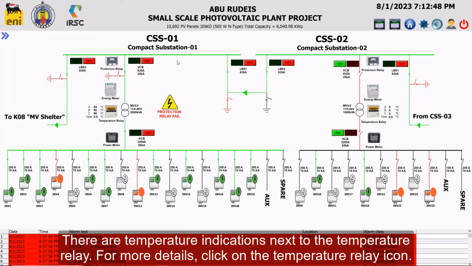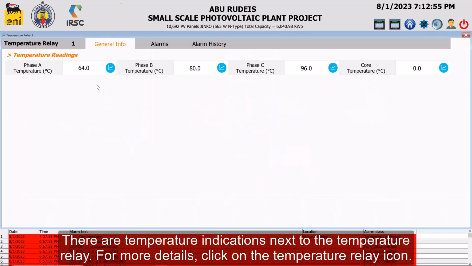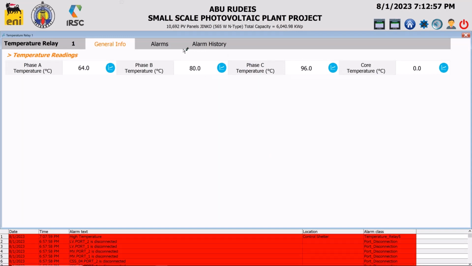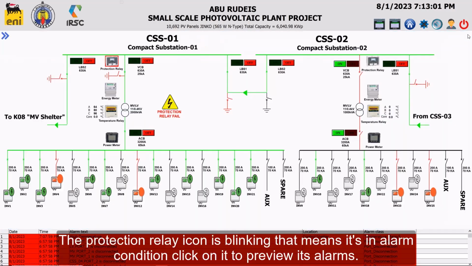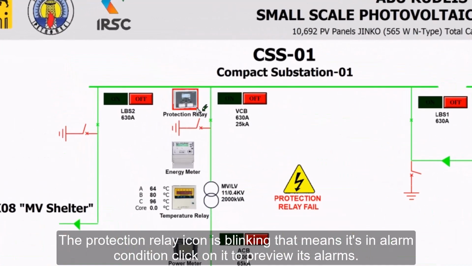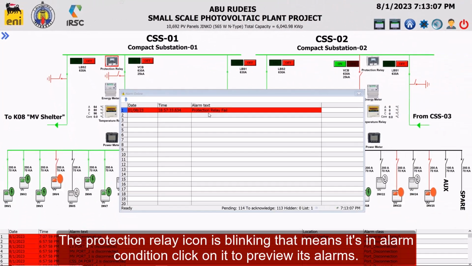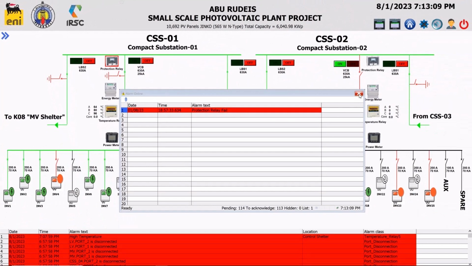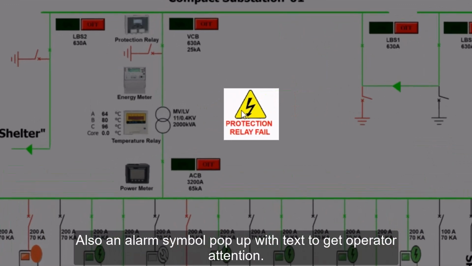There are temperature readings next to the temperature relay. For more details, click on the temperature relay icon. The protection relay icon is blinking, that means it's in alarm condition. Click on it to preview its alarms. Also, an alarm symbol pops up with text to get operator attention.